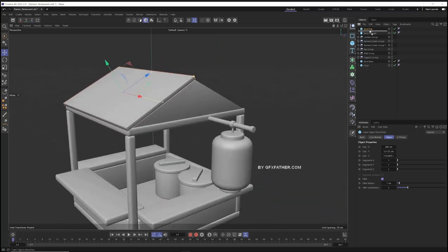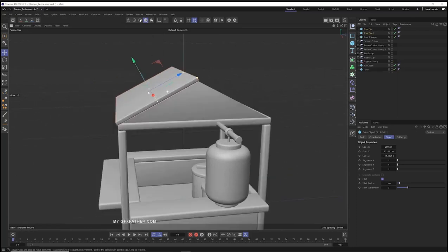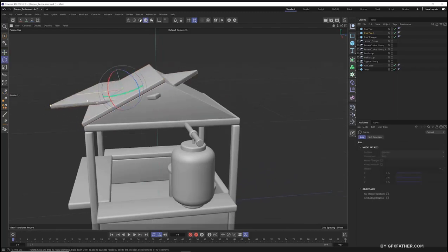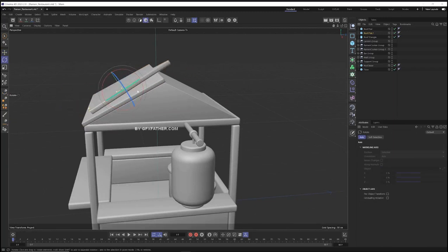And now what I'm going to do is Command or Control click and drag to duplicate that roof flat bit. And I want to rotate this to go on the other side. Now, if I try to rotate this all willy-nilly like, you're going to see that we're going to get our rotation all out of whack. So I'm going to Command or Control Z to undo that.